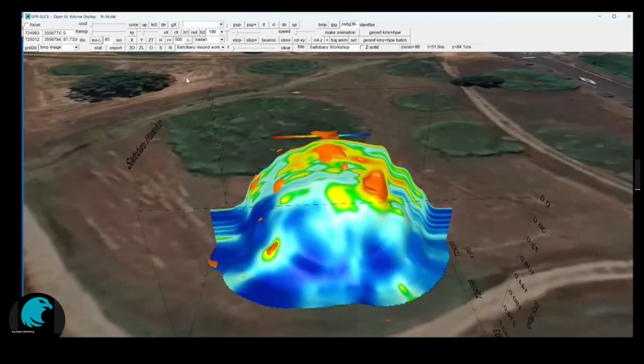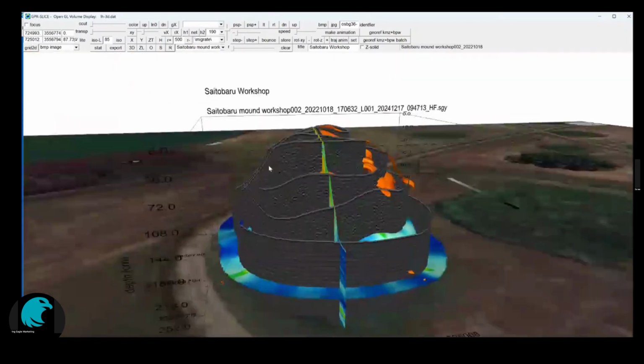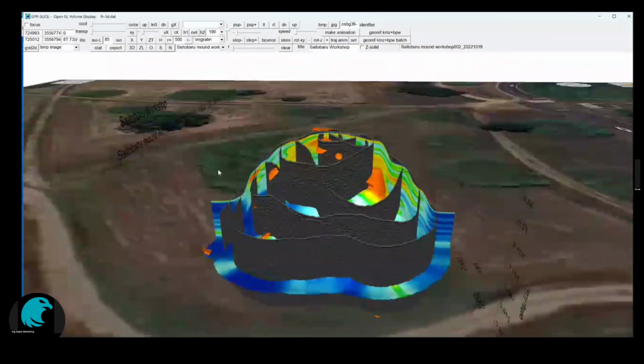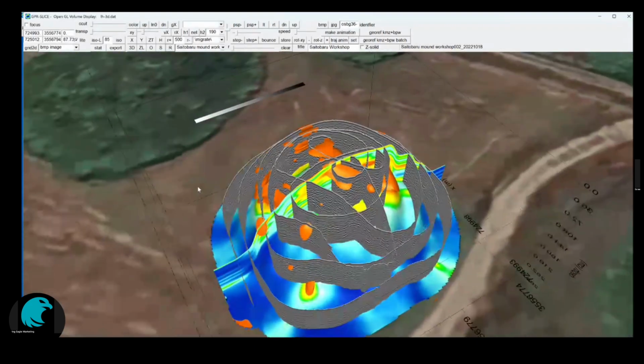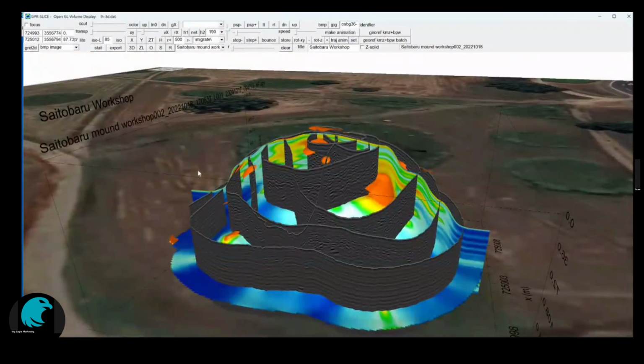We can also get a radargram, so let's put on the migrate folder. We can store that if we want, and hopefully we can get everything to the screen. It takes a little while. This has got 16,000 scans of data. And there's all the radargram data that we collected on the Tobaro burial mound site.